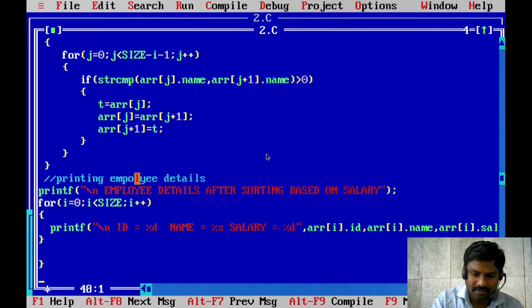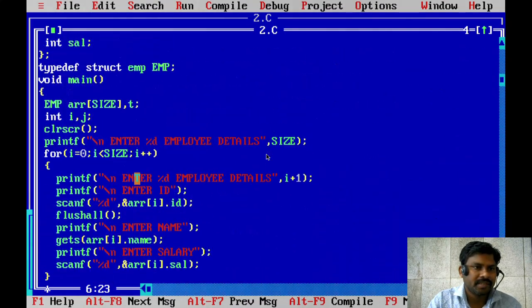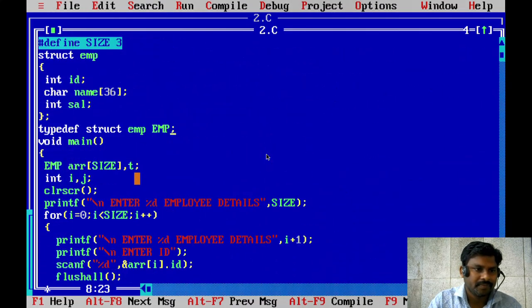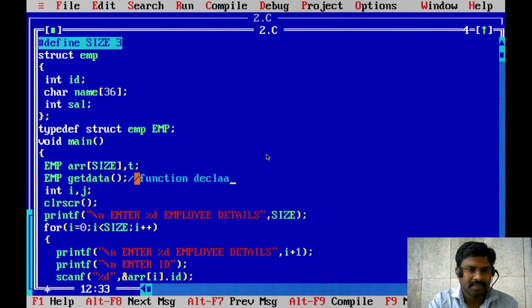At the end you have to write this, this is called function definition. We have to define this function. So what is the return type? You have to declare that function. Return type is emp, function name is get data, no parameters. This is called function declaration.